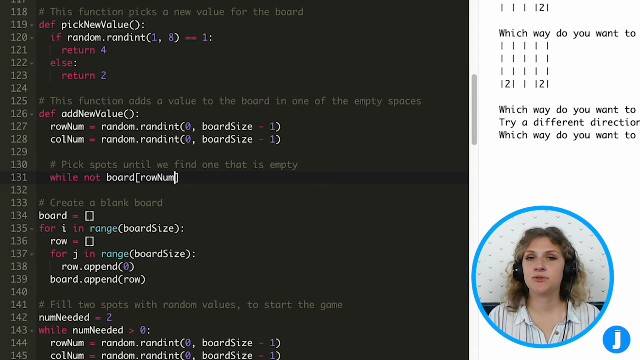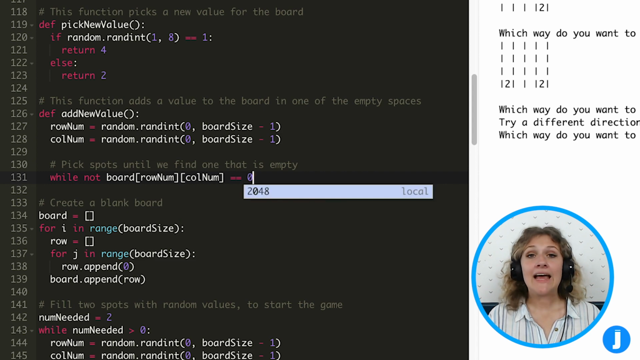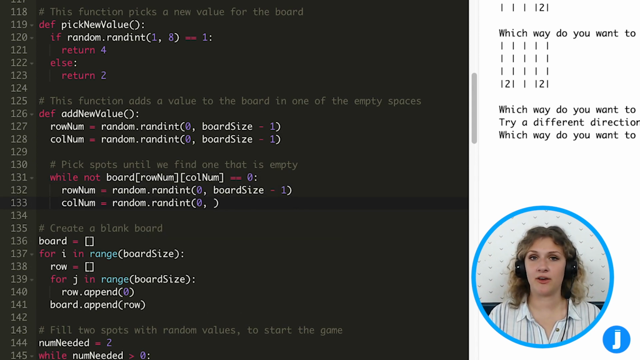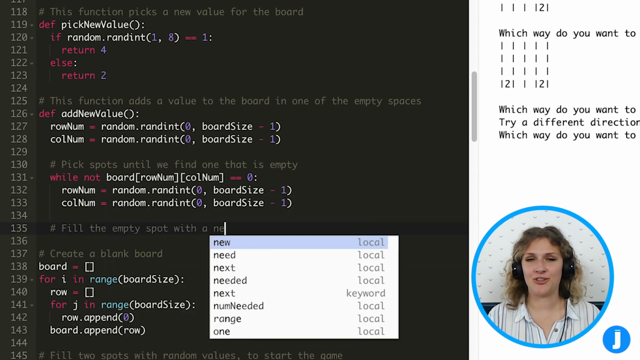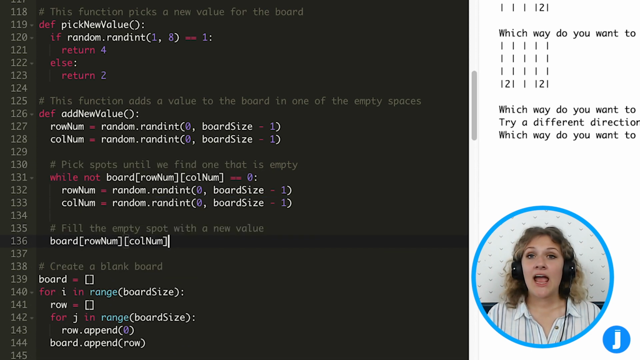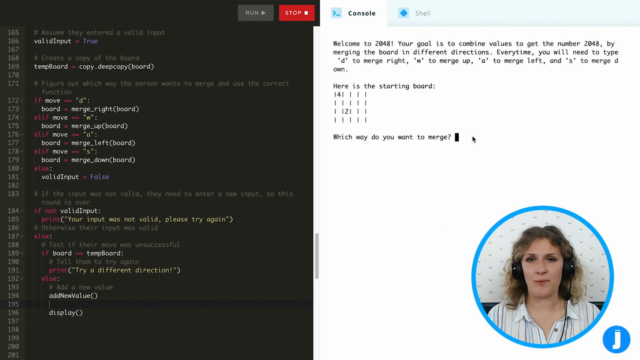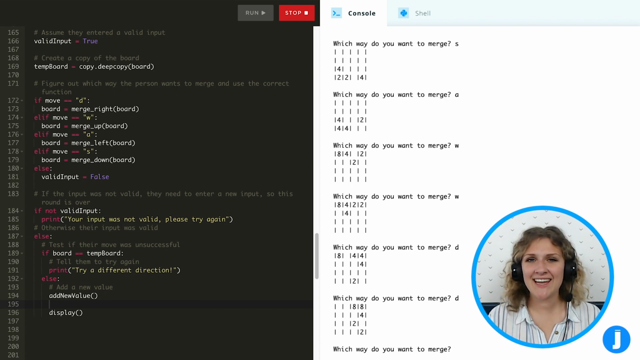We can do this using a while loop. Then, we can set the empty location we found to a new value using the pickNewValue function. In our main code, we can call this before we display the board so that we can see where the new value pops up. Cool, right?